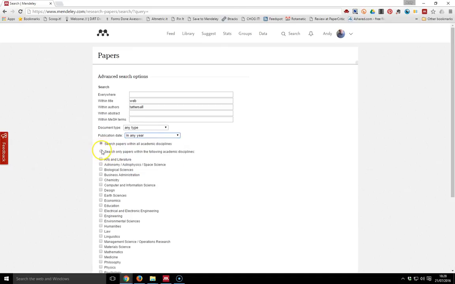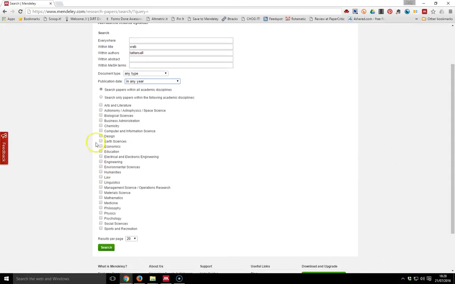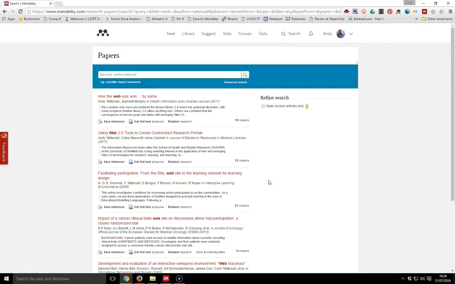Then I can decide if I want to search within any certain disciplines. Again, I'll keep this open at the moment. And then I can change my search results to 20, 50 or 100. So I'm just going to quickly hit search. And we found certainly two papers here that are my own, which have come up on top like so.